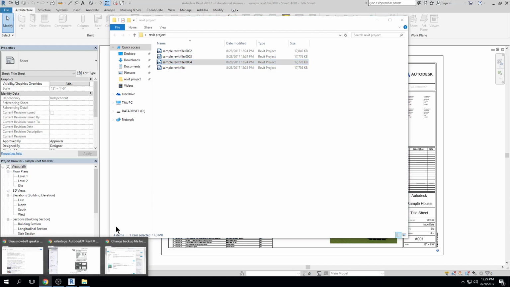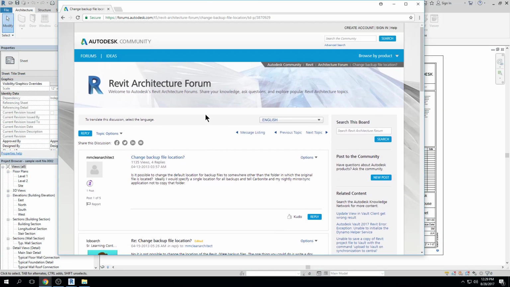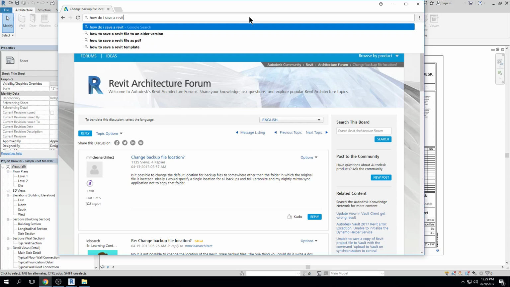One other resource, if you ever have troubles: you can very literally find most answers that you need on Autodesk. Autodesk is a great forum to find answers. There's also AUGI, A-U-G-I, which is a really good place, and Revit City, to find answers to problems. You could say something like, how do I save a Revit file, right?